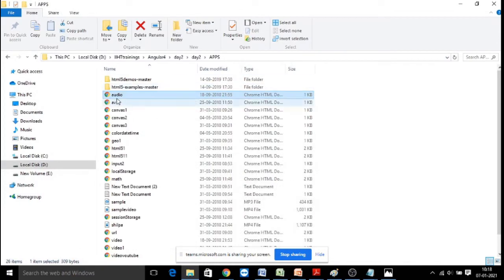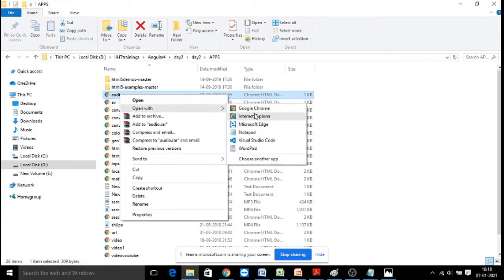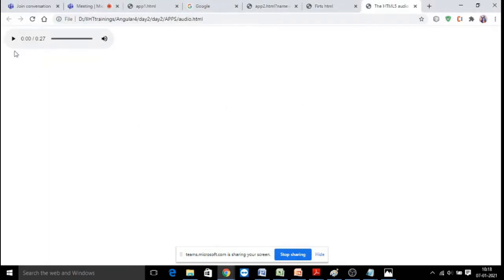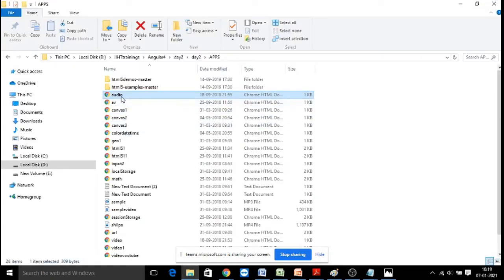Whenever you use this file, try to play it in a browser. See here you will get an audio. We are not using any software here. We are just making use of HTML5 browser, that's all. Similarly, video.